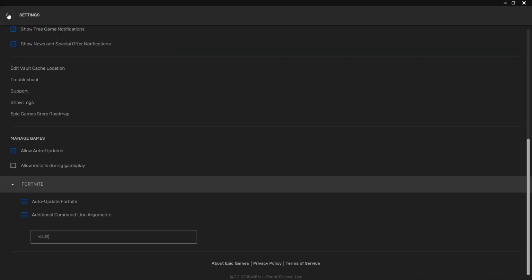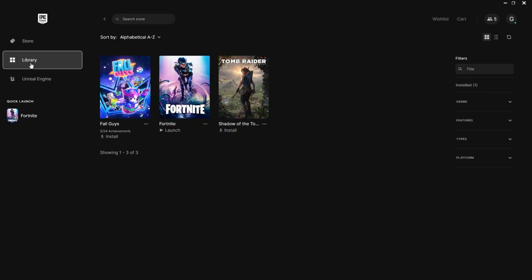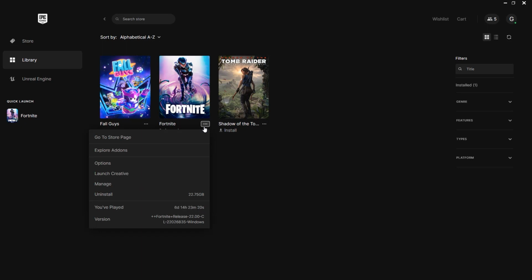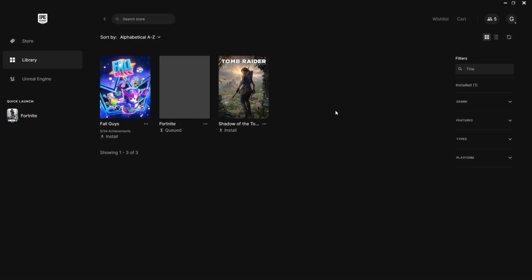So while we are on the Epic Games Launcher, go back and click the library on the left side of the screen, and then click on these three little dots under the Fortnite icon. And then click on Manage. And then click on Verify. So what this will do is verify the game files and make sure that everything is as it should be. So, if some files became corrupted while updating the game, this should fix it, and you should be able to play Fortnite again. And the last thing that you can do is install the latest version of Visual C++.